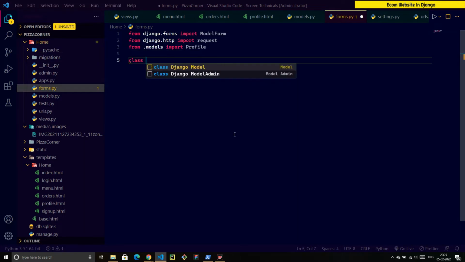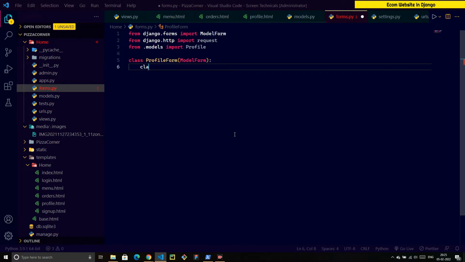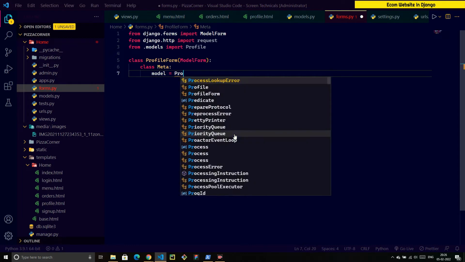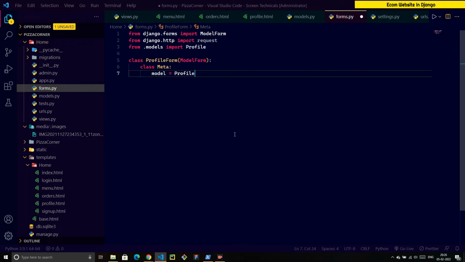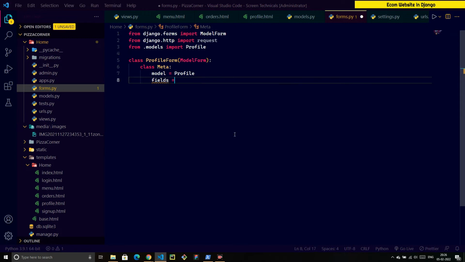Right here it will be ProfileForm, which accepts ModelForm, and then the class will be Meta, and we'll be using the Meta class. Right here model, this is going to be the Profile model. Basically which model I'm going to use, that is the Profile model. Now fields, I'm going to need all the fields, so right here underscore underscore all underscore underscore.